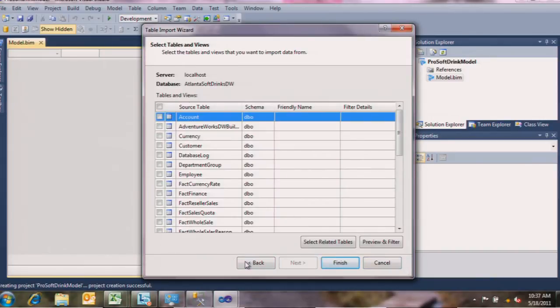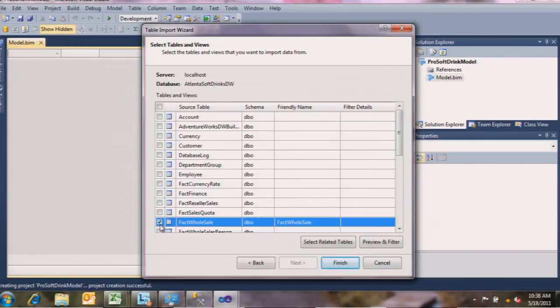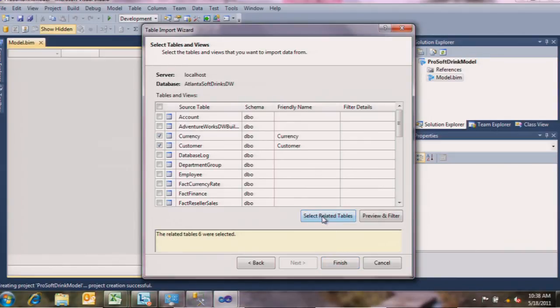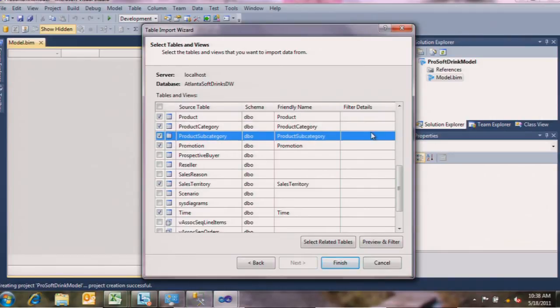I could obviously write my own SQL. I can write my own queries. I can use the graphical query designer to create it. I am short on time and I'm lazy, so I will pick the easy way out and just pick from a list of tables. Again, as you know from the multi-dimensional projects, I can pick related tables. It scans through, picks up my relationships, and pulls in the tables. In addition, I want product category and subcategory.